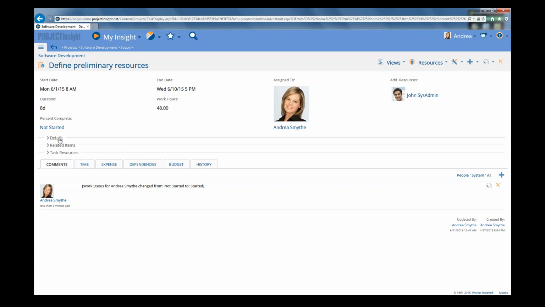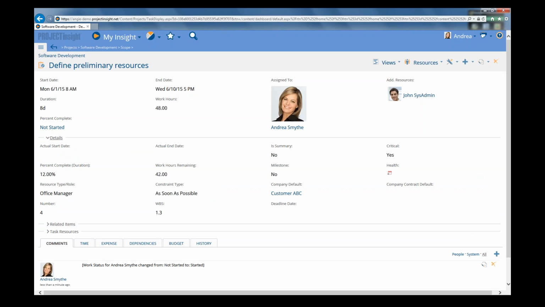Now, there is some additional information that you can see. So click on the details section label to expand that out, and you can see some additional information, such as any actual start and end dates, if they were entered, the estimated work hours remaining, and the resource type and role that's required on this task, along with some other data.